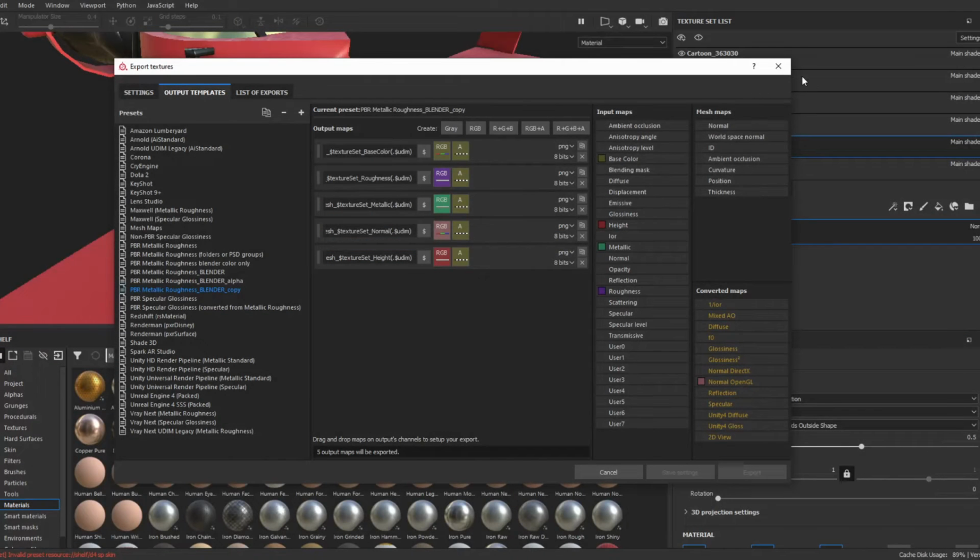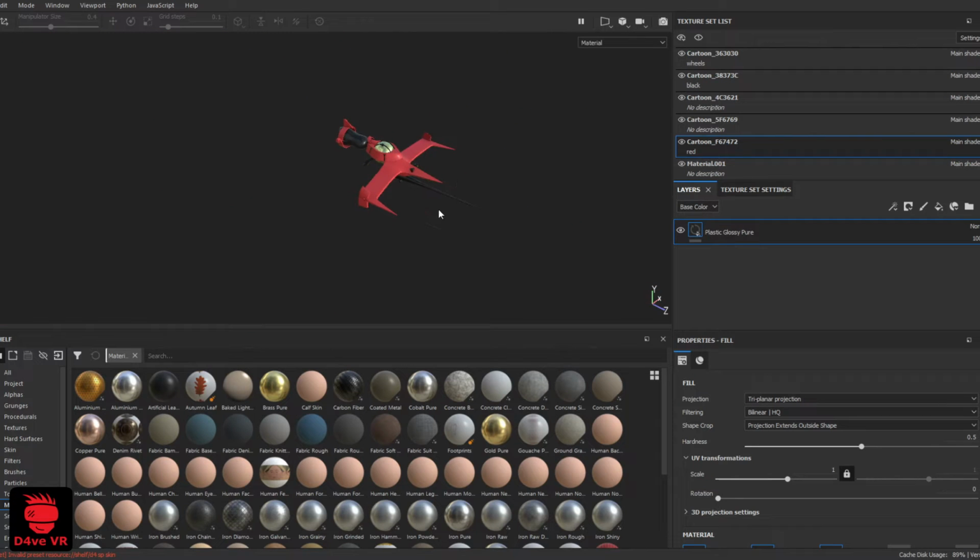I'm Dave, and in this tutorial I'm going to teach you how to merge multiple Substance texture sets into one.